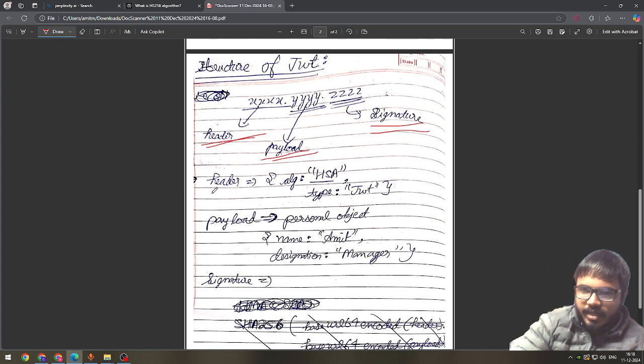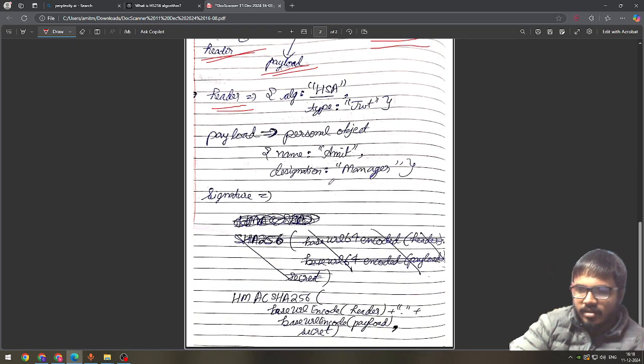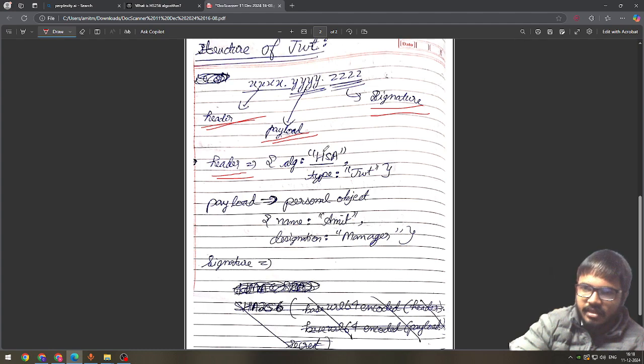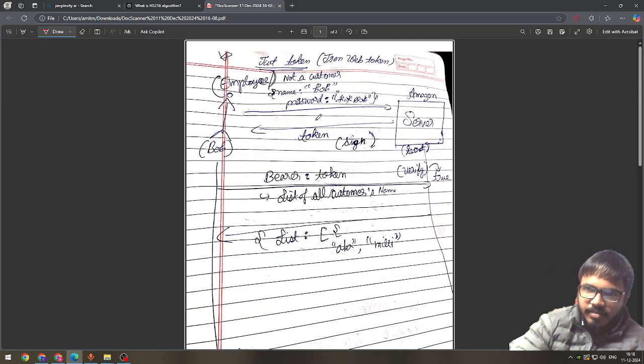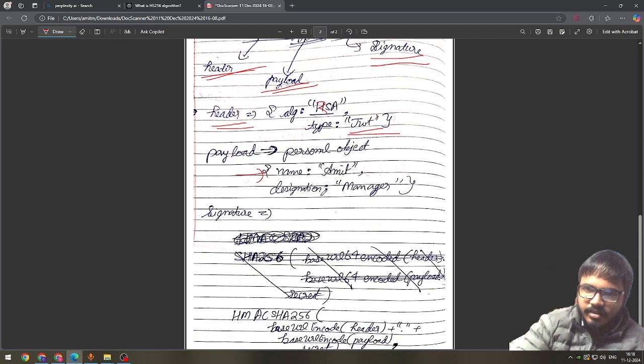Okay, so the header is what is the algorithm that is being used in order to encode this JWT. Let's say we are using HMAC or HSA. Let's say we are using HSA or RSA. Let's say using RSA over here, and the type of the token is JWT. Now you can add the personal information over here, so name and designation. In the above case, the name and password would be served in this, or any other thing that the server has to offer.